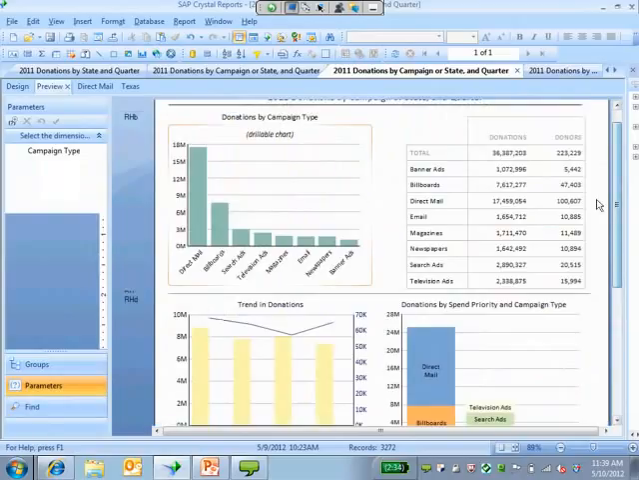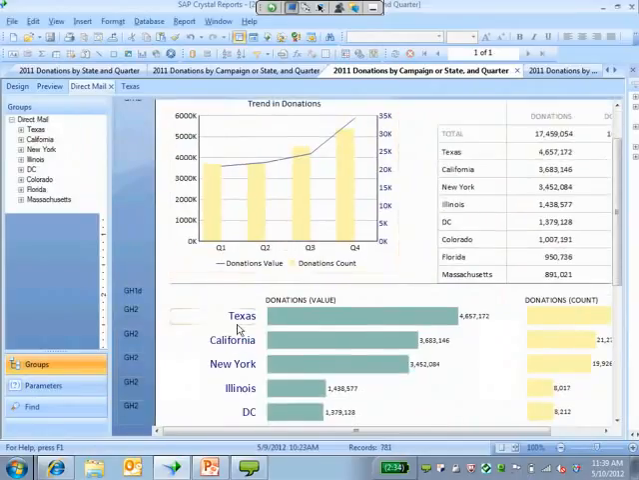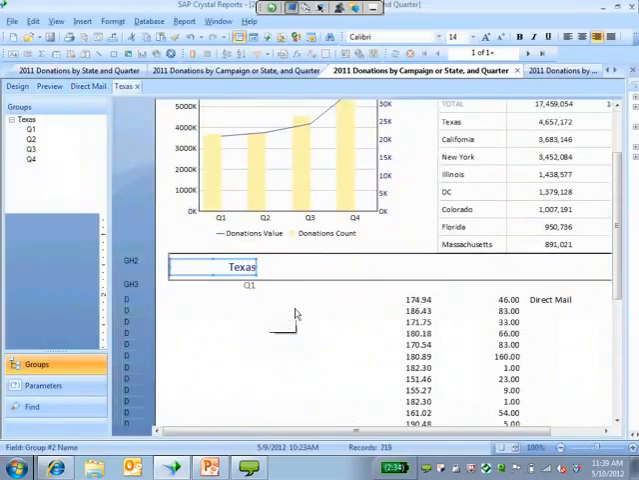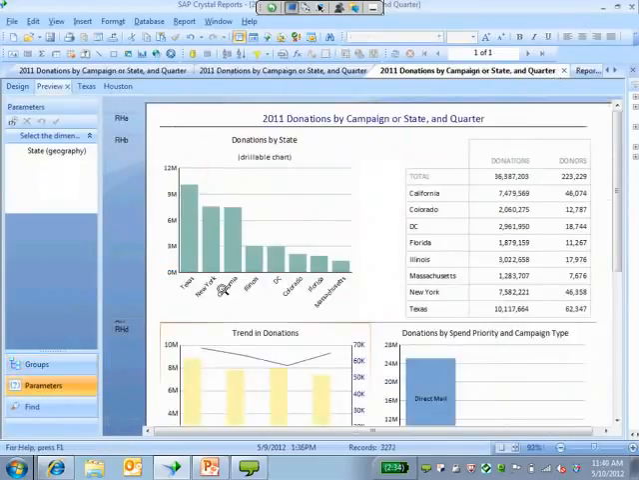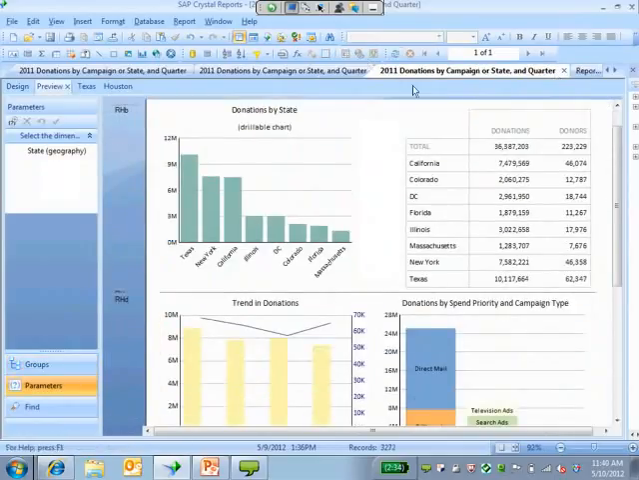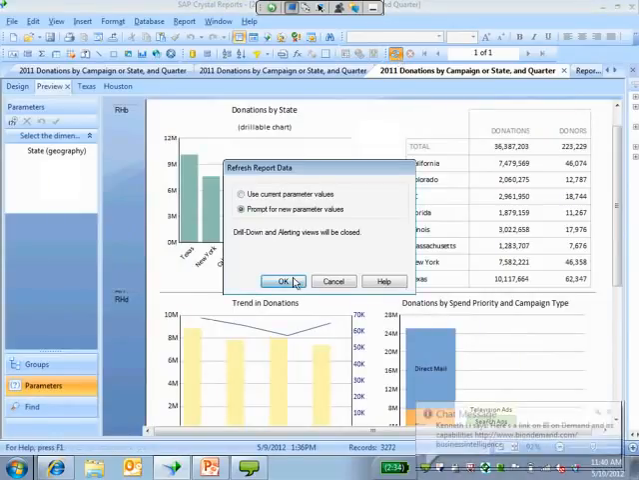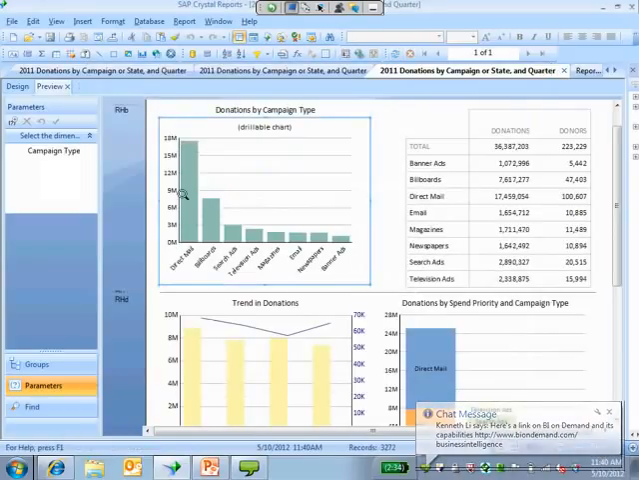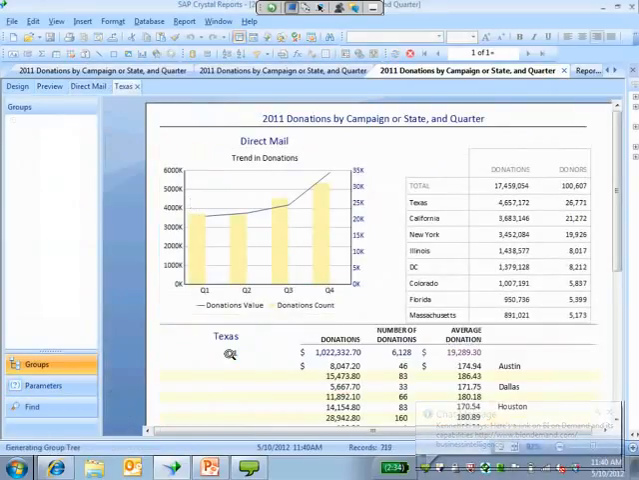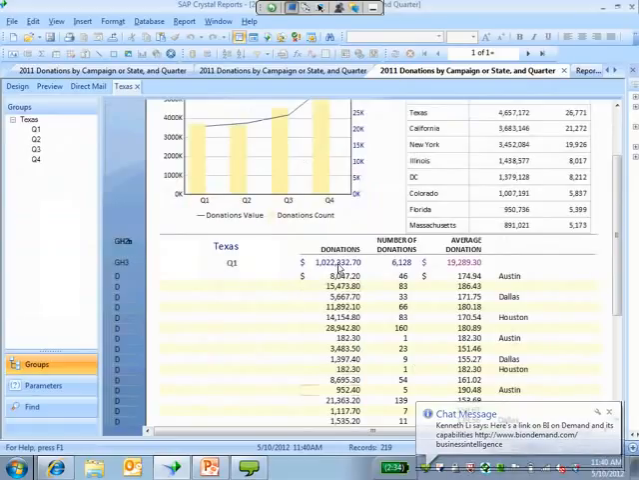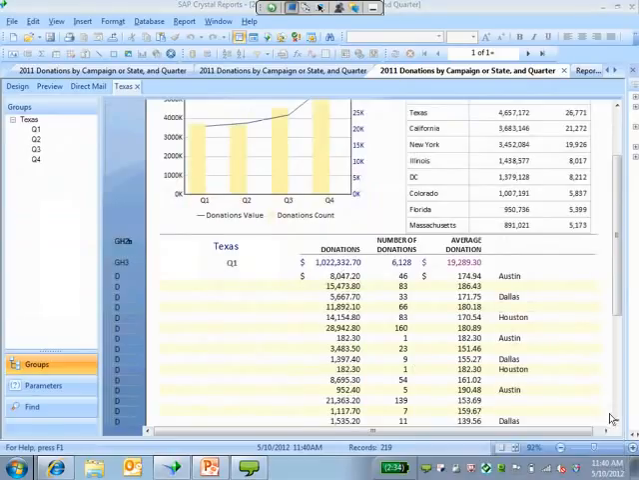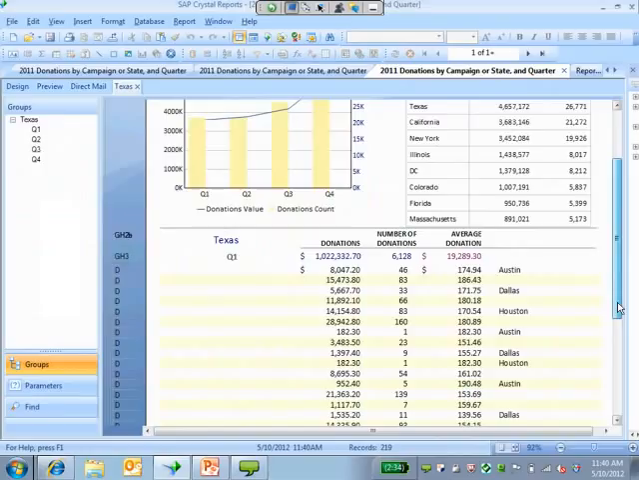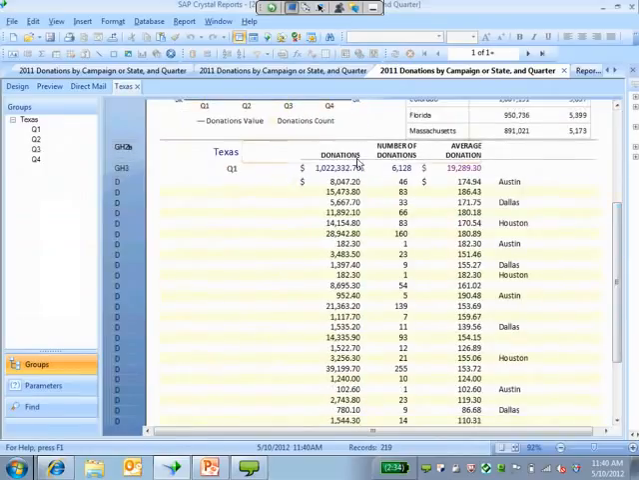So we can still drill into the data, and I've also made it possible to drill into individual states. If I do that, I'm just going to refresh this and run it for campaign type. So you can see the same report as it's evolved. And now I've added this formatting so that when somebody drills into it, they can see the specific records that are related to Texas and Q1.